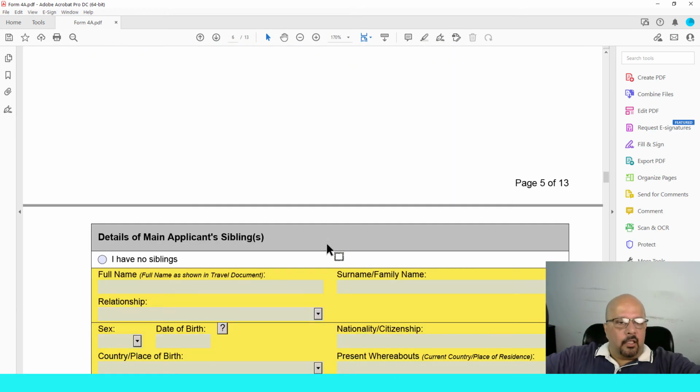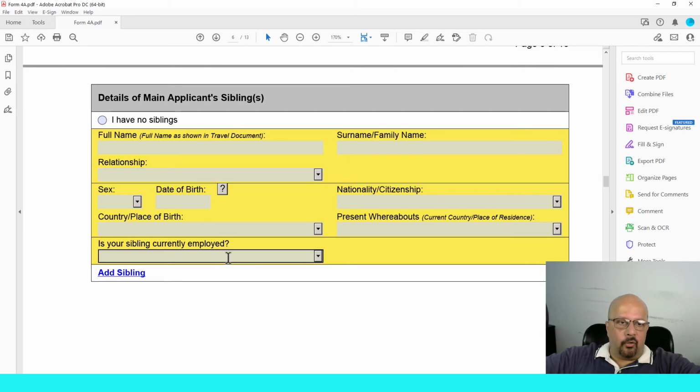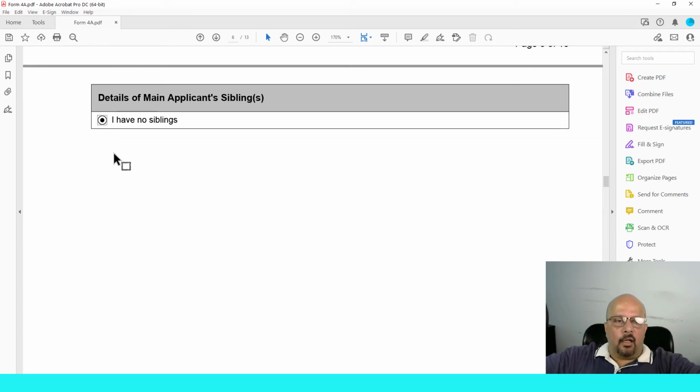Similarly, on the next page, details of the main applicant's siblings will be asked. If the main applicant has any brother or sister, their details will have to be added over here. If you don't have any siblings, you can click on I have no siblings.